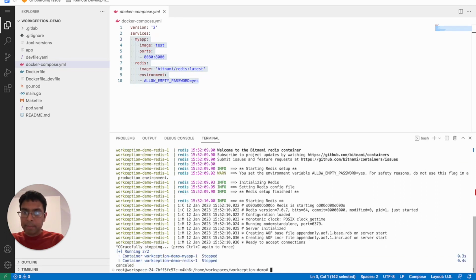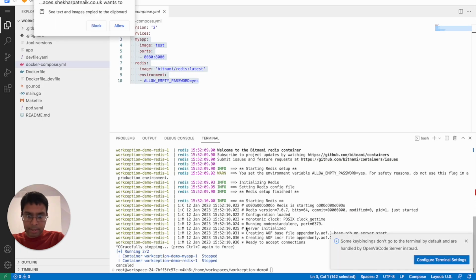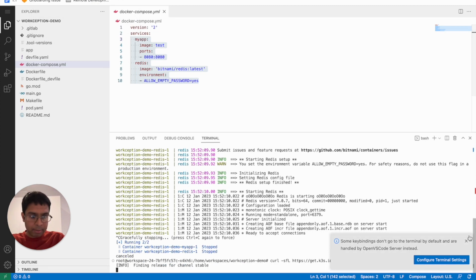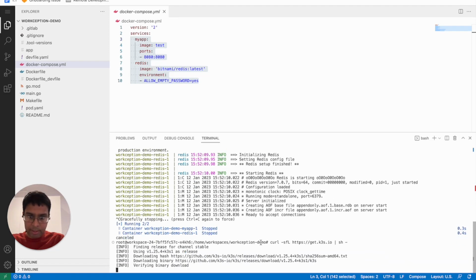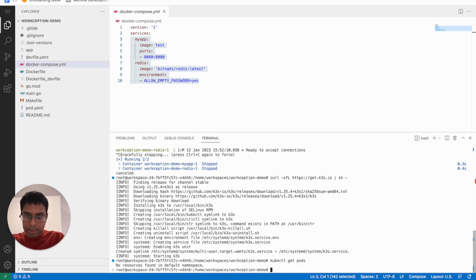Okay. The next thing I want to show you is that you could also install Kubernetes, and because I'm running as root in this container, I can actually go ahead and install things as well. I'm going to go ahead to k3s.io, which installs a lightweight version of Kubernetes, and run this in my workspace to actually start installing Kubernetes. Kubernetes is now installed. I can say kubectl get pods to see whether there are any pods running in my cluster.